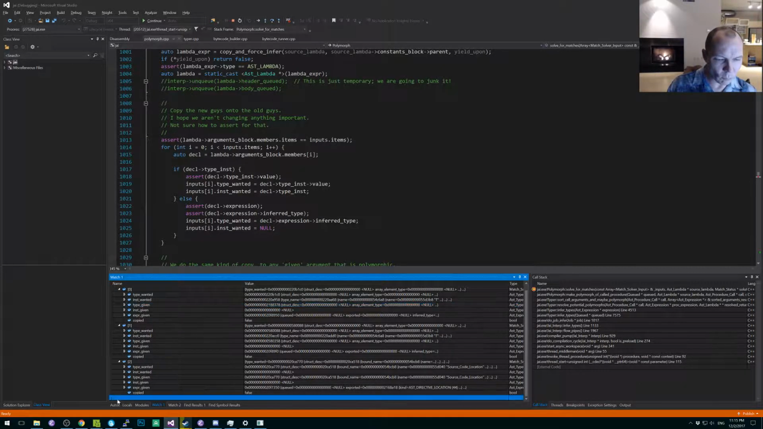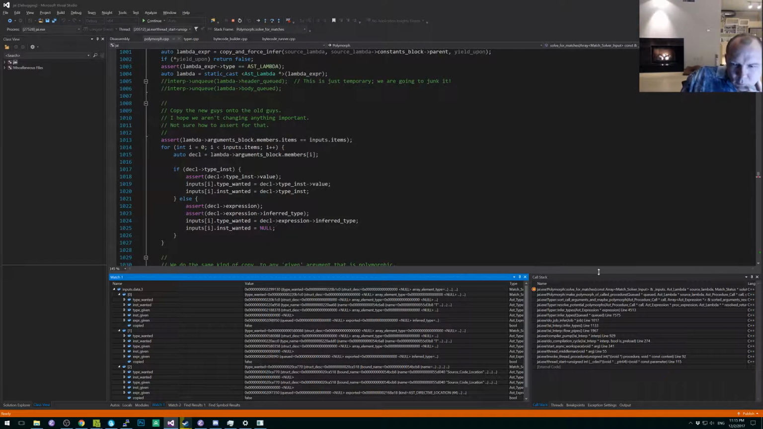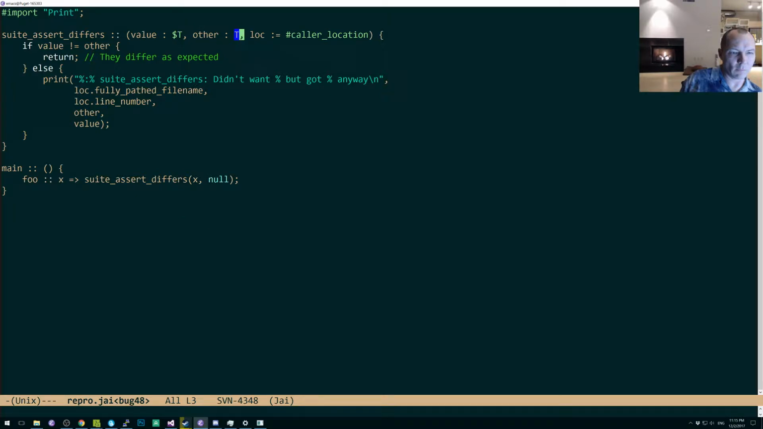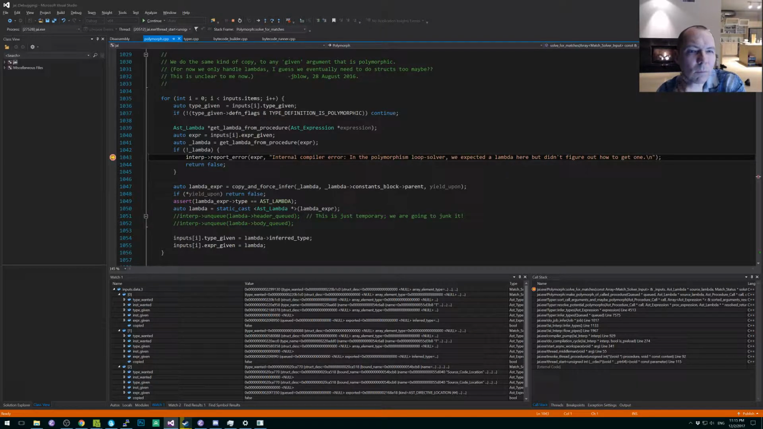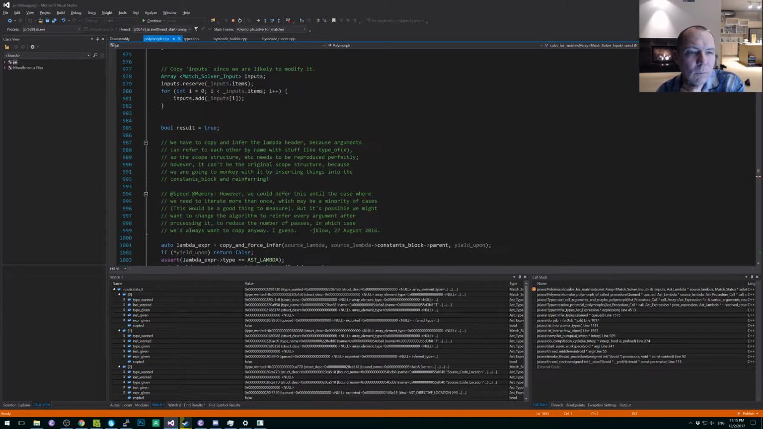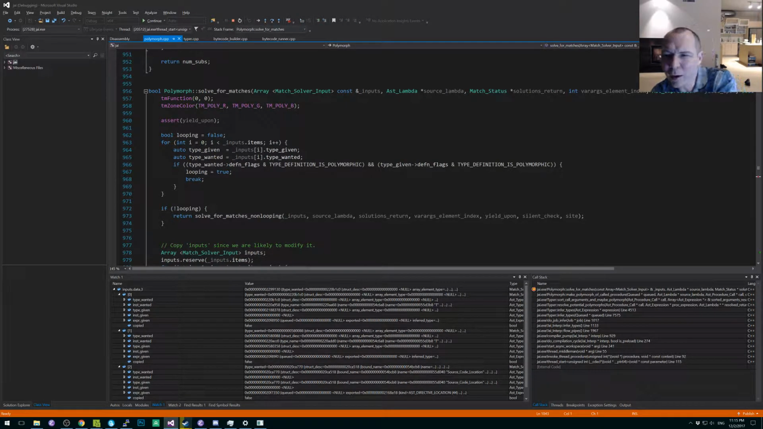What was I? Was I 0? Yeah. So the expression given for this was x. That's right. Why does it think it has to be a lambda? That doesn't make any sense. Is it because we think we're in the loop solver? This is one of those things where I'm like, why did I write that?